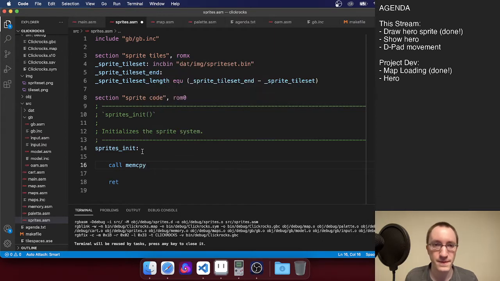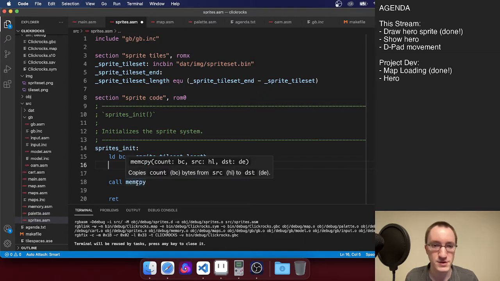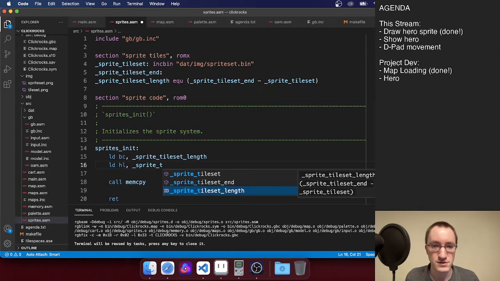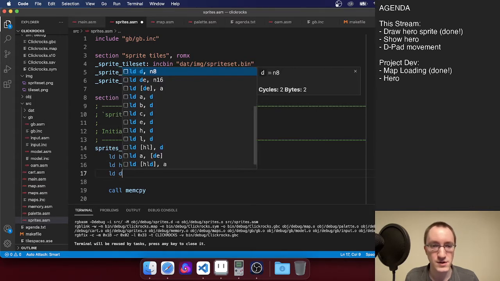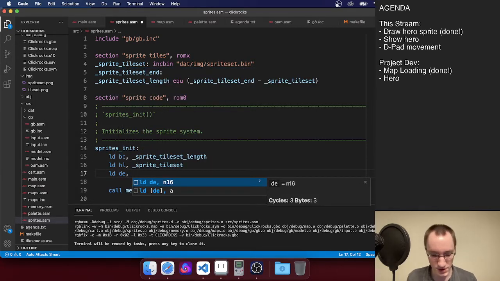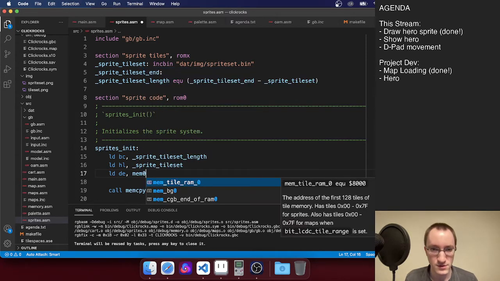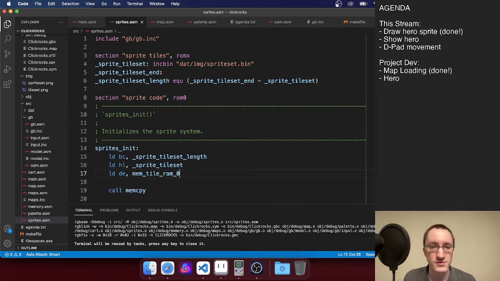So, all right, and then I think it's HL as a source. Yep. And then where is the address of the first 128 tiles of tile memory, which has tiles 0 through 7F for sprites. So that's definitely where it's going to be. Okay.